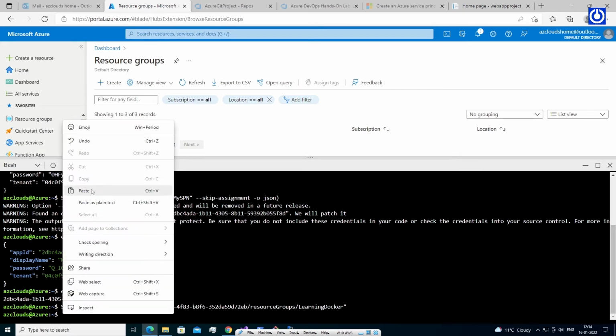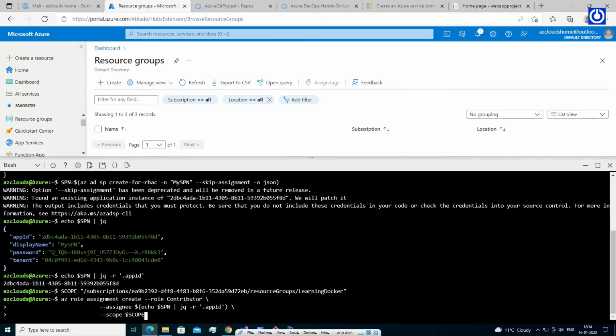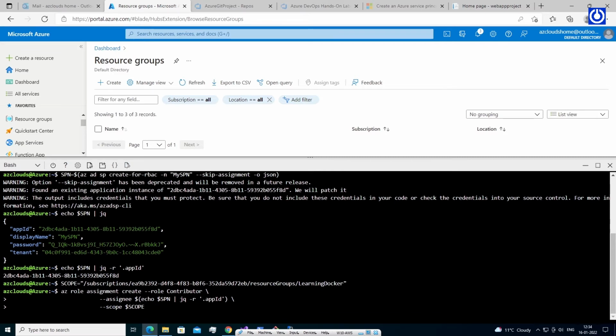az role assignment create --role contributor --assignee $(echo $SPN | jq -r '.appId') --scope. Now you can check the access control, IAM, in your resource group from the Azure portal.